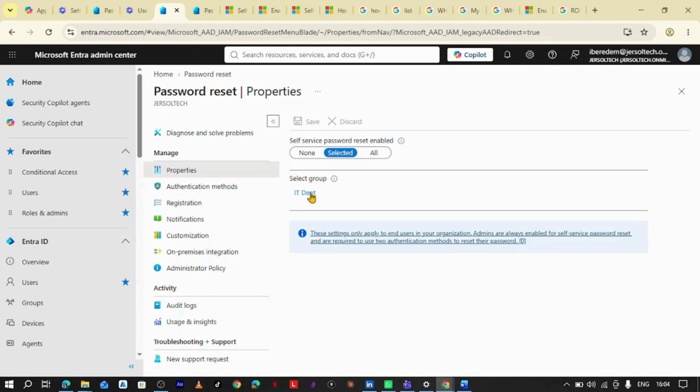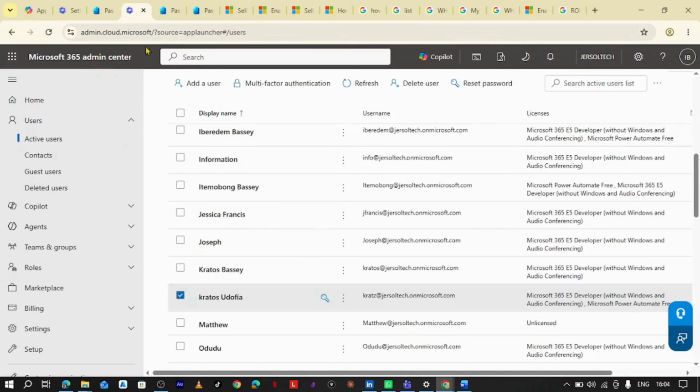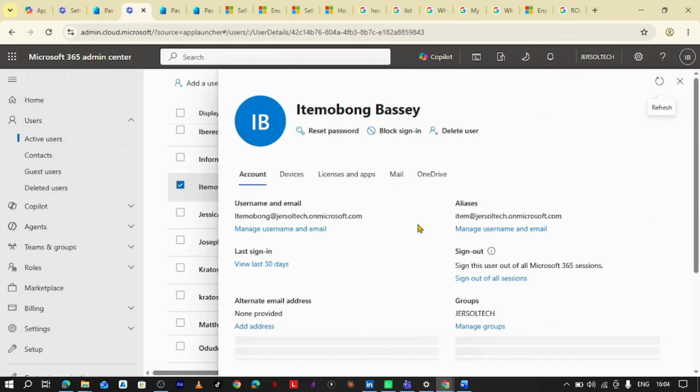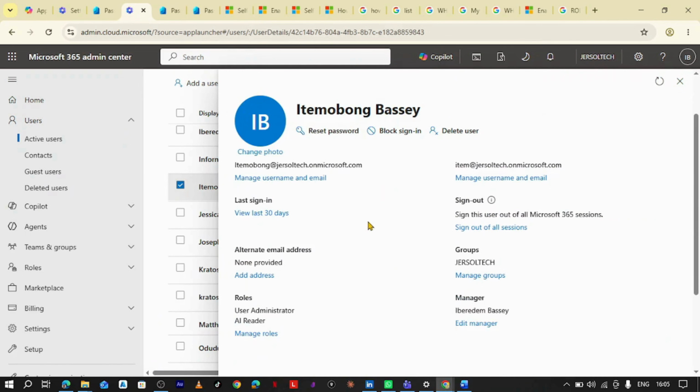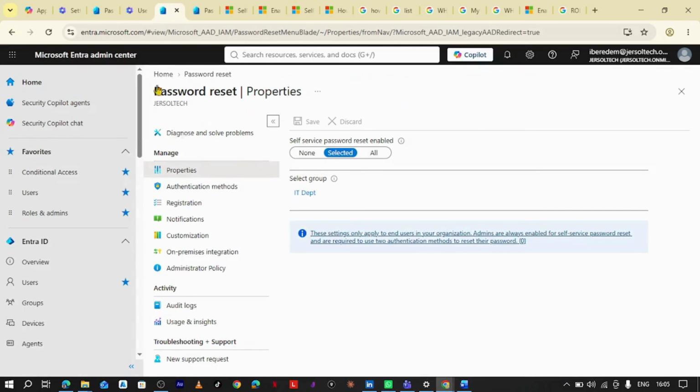Remember, I had already created the IT department, which is a security group, where I added the users to. I selected that group, and then the SSPR was able to be effected in that particular end user. But for the administrators, the people that are admins, like Itemebo that was an admin, I didn't need to configure it. I just had to go after signing in and registering him under the authenticator app. I could easily reset the password.